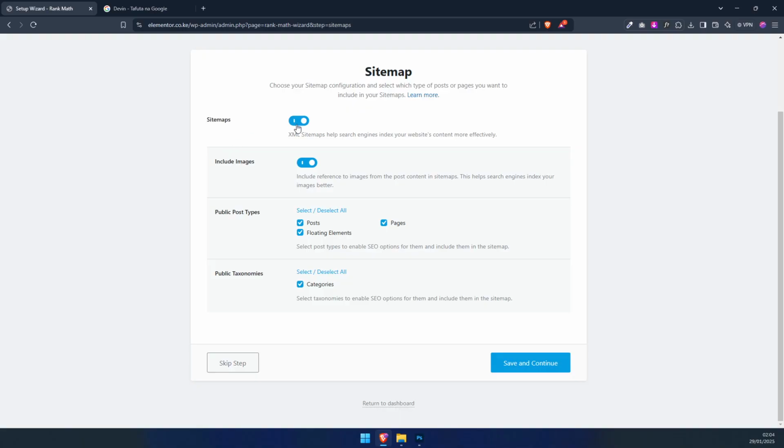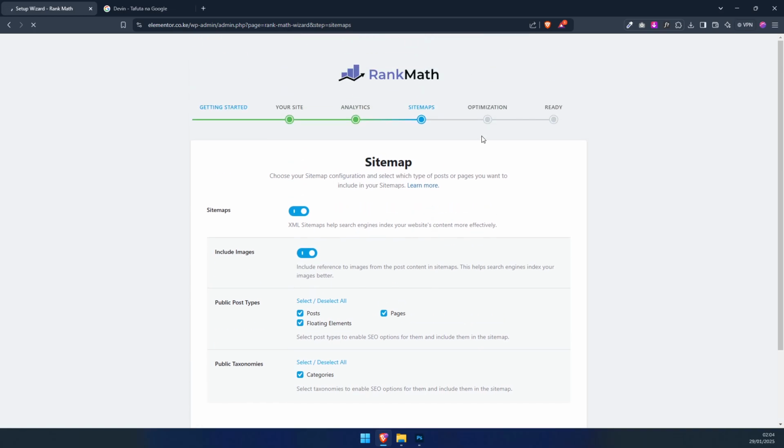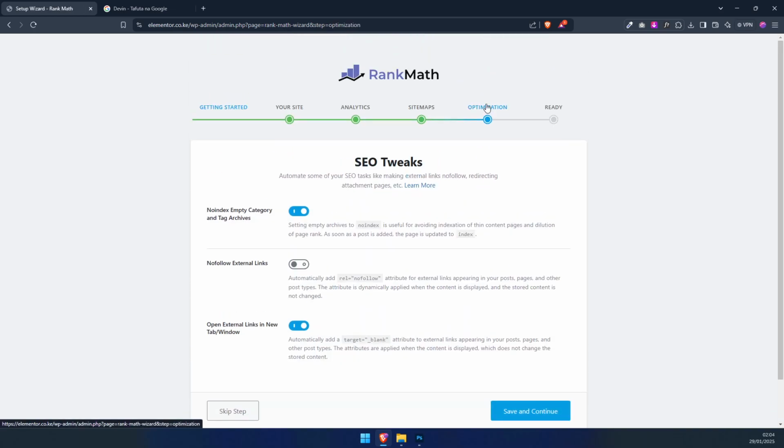If there's a post you don't need, but you don't want to delete it, put it in trash or put it in drafts. Don't make it live. So include images, yes. Public post types, just leave that as it is, and then go to optimization.